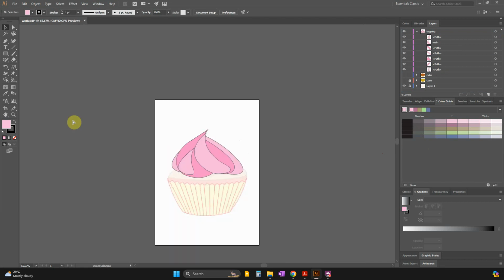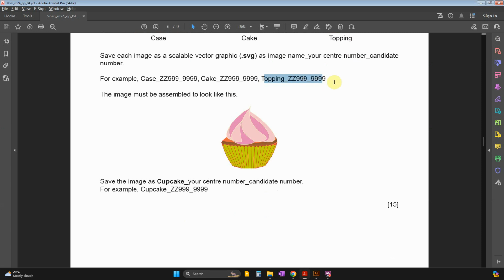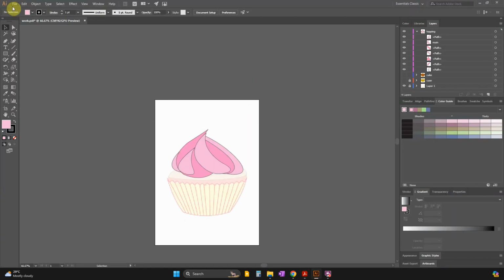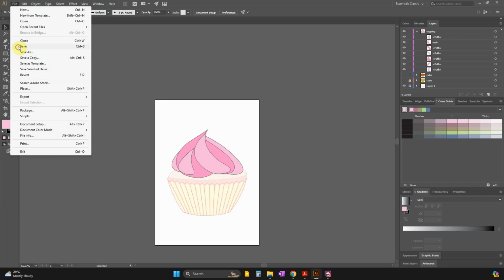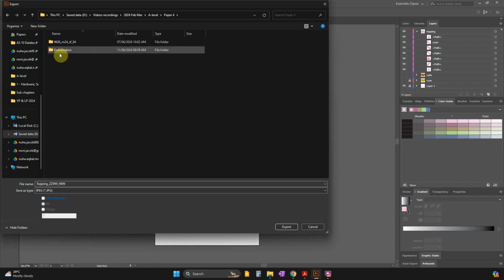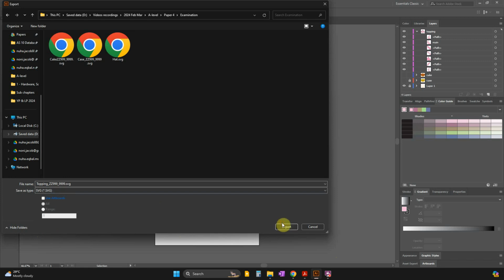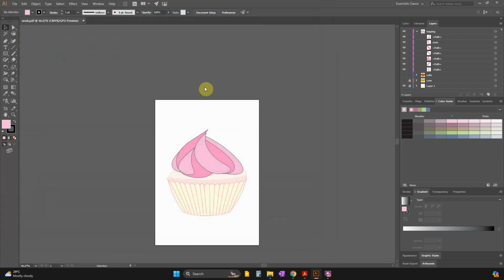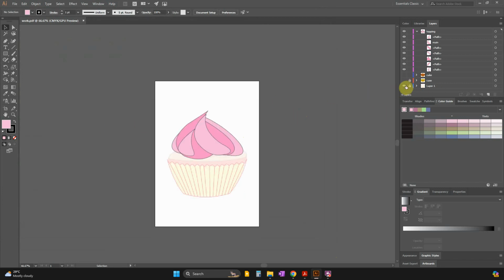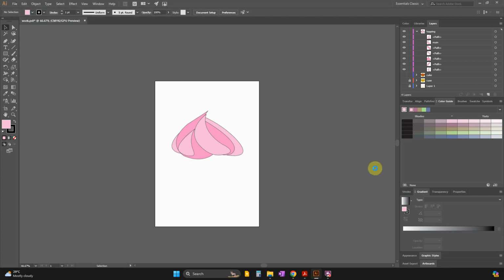Okay, that's good. So we got our topping, and we need to save it with the name topping followed by your center and candidate number. So going to File, let me save it first, and then export it as an SVG file with that specific name in your same working area. Oops, I forgot something. I need to hide the background. So export it and save it.